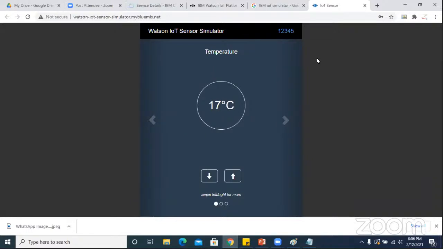You might have given wrong credentials. It could be wrong in your device ID, or it could be wrong in your device type, something. So check and give the proper information, and then you can see the data will get connected. Have you configured this IoT simulator, everyone?